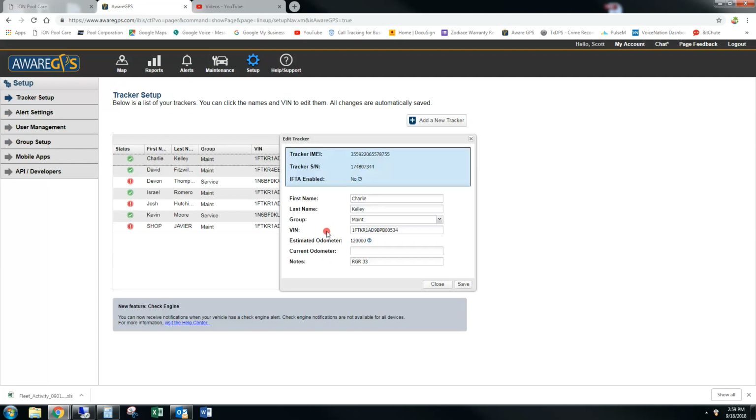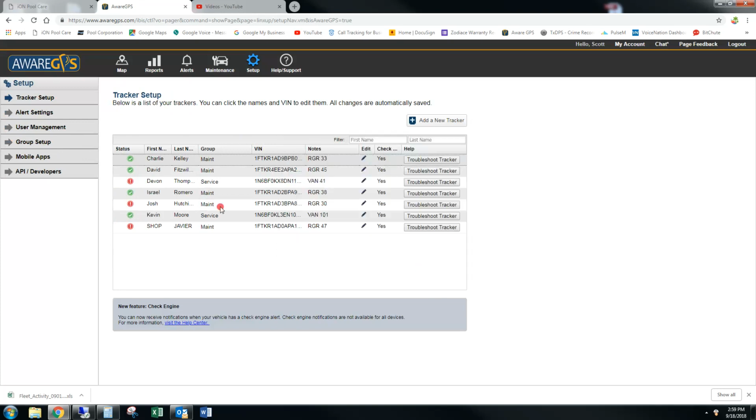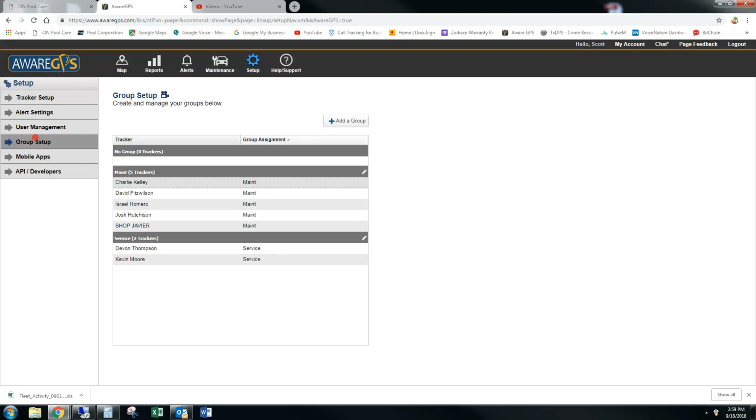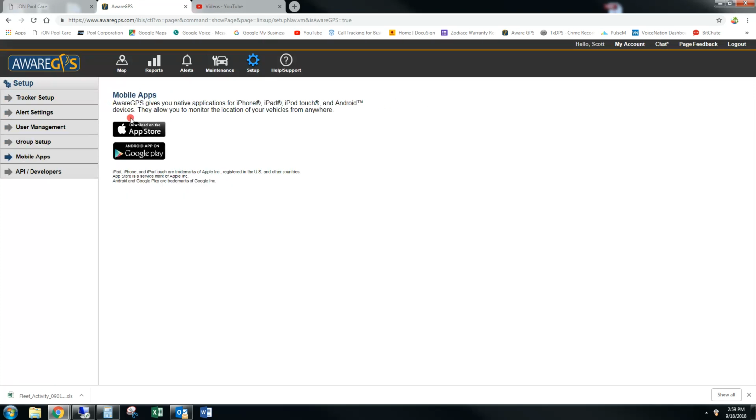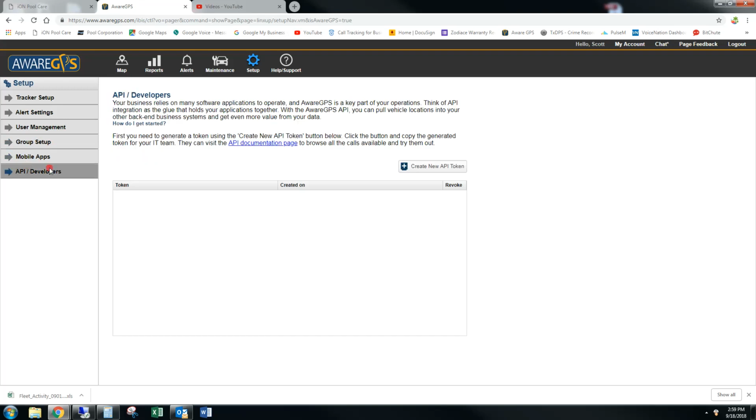You can assign them inside their tracker setup. Right here, here's the group that he is assigned to. You can change it right there. And that is the group setup. And that is it. This is where you can get the mobile apps. You will never have to use this because we don't integrate with anything. It's real cut and dry.